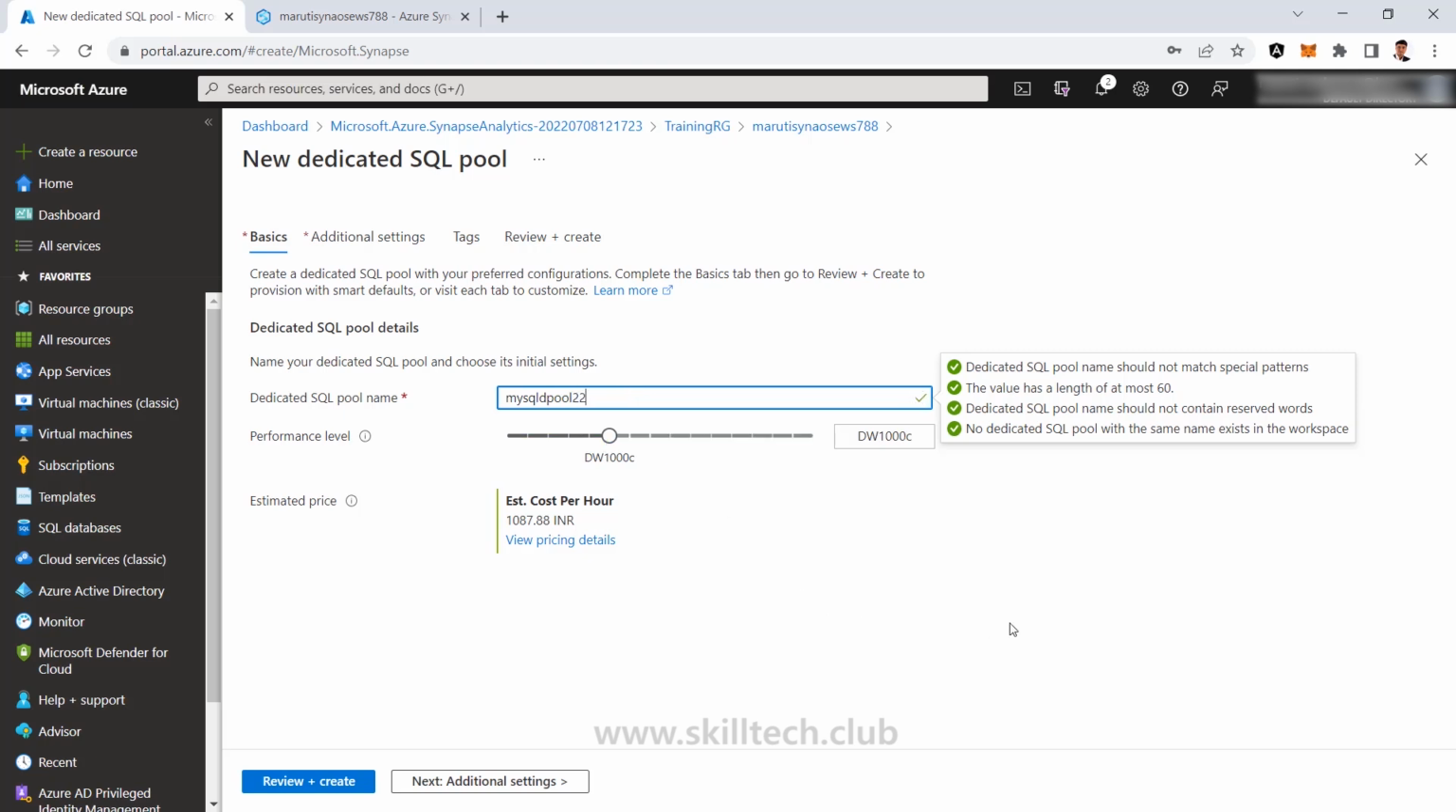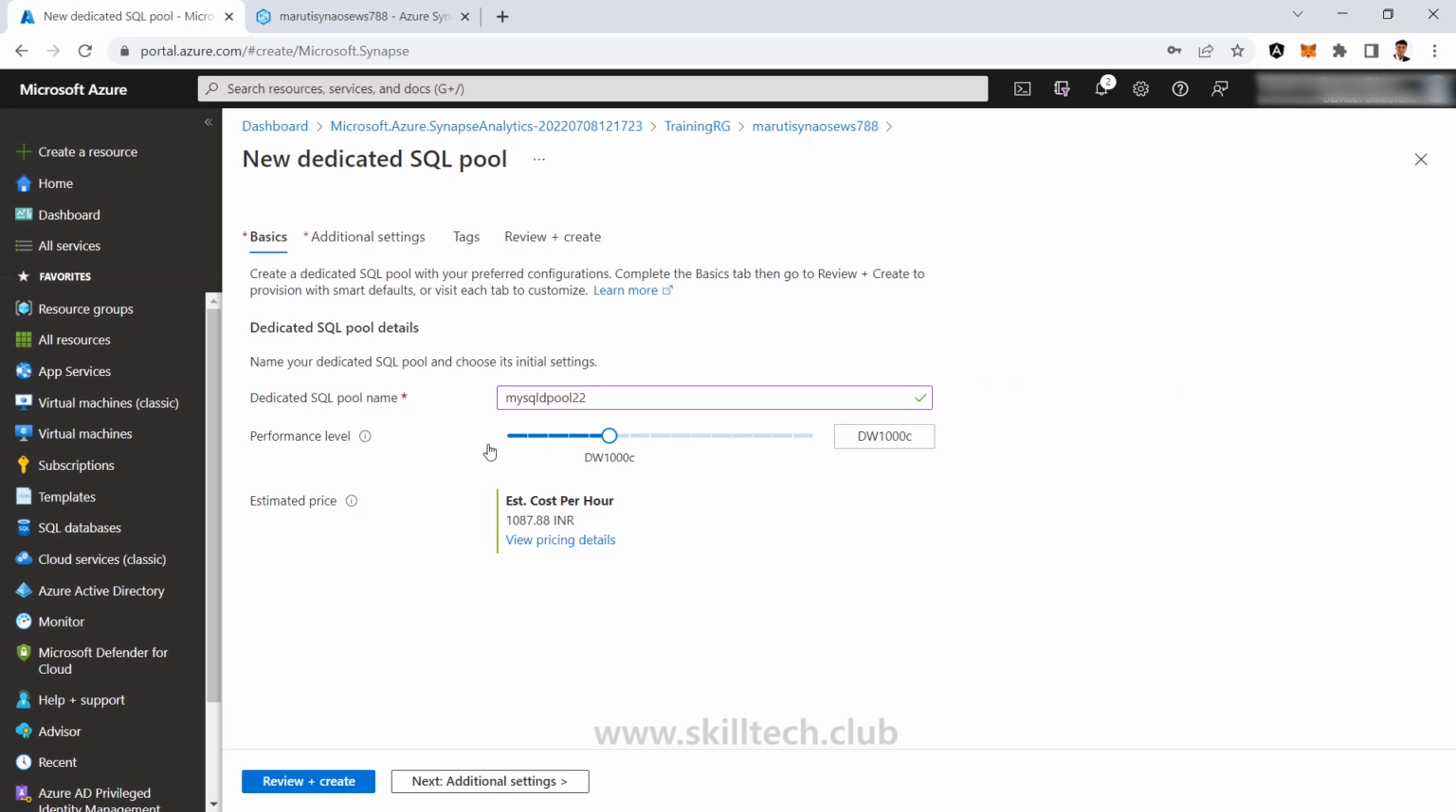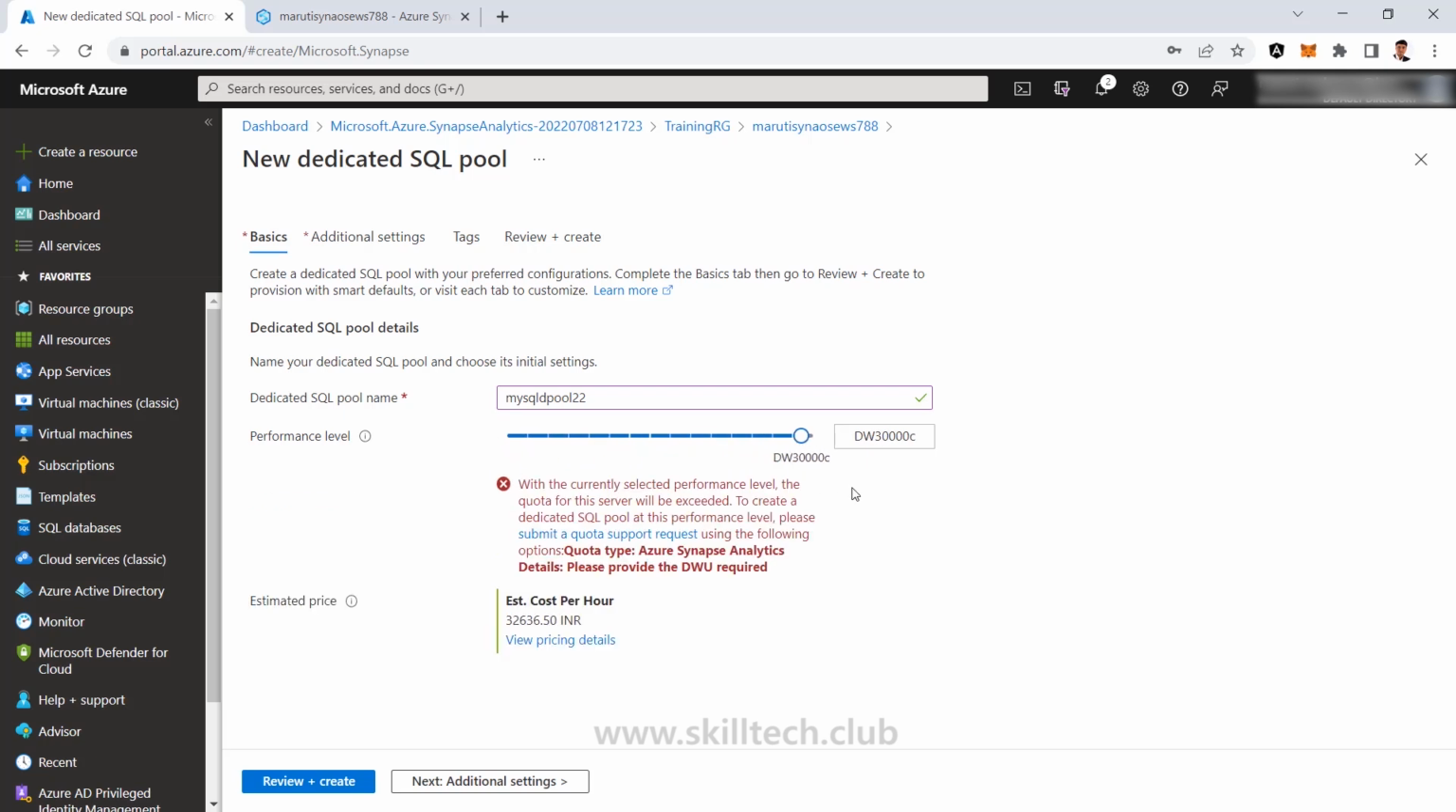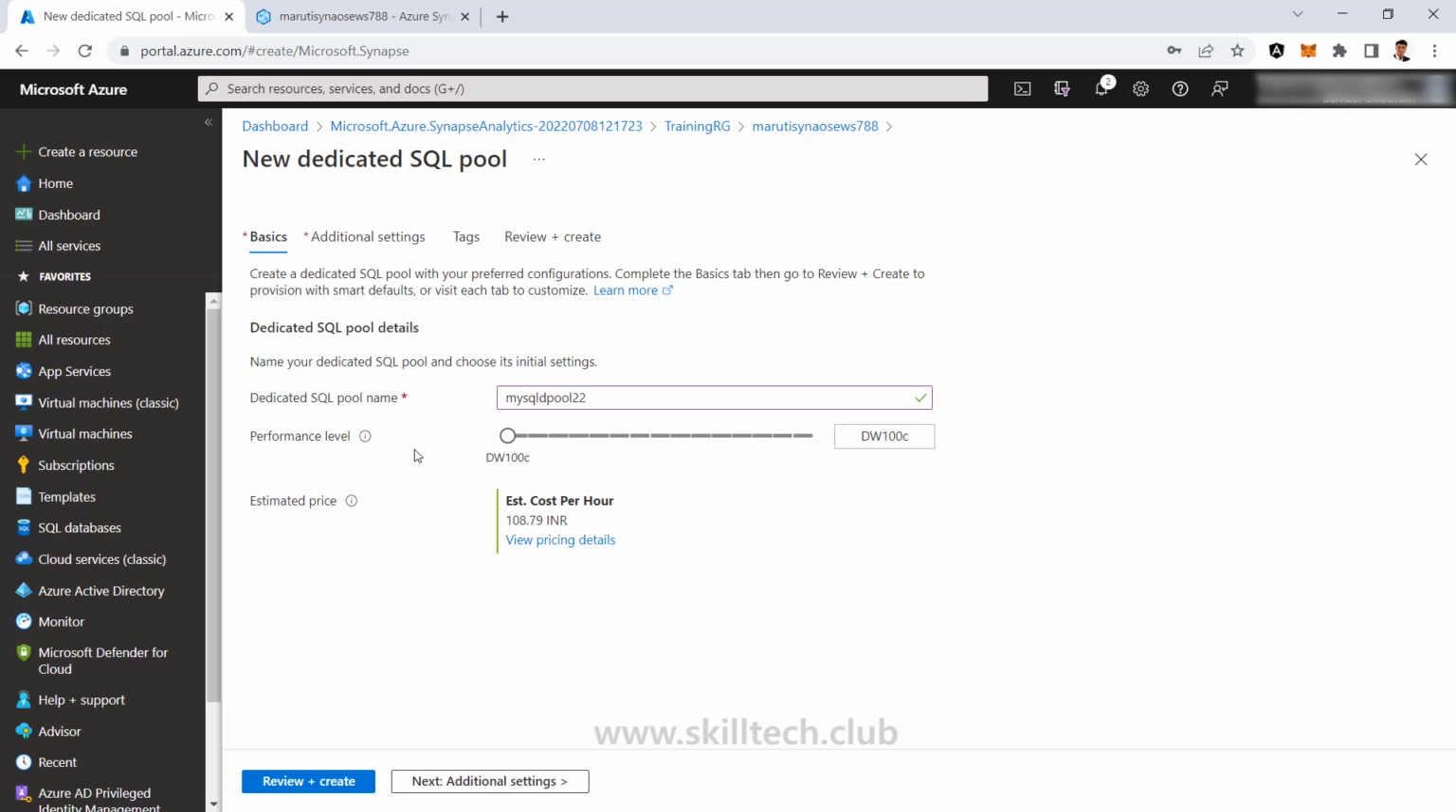It's showing me one more configuration option here, which is the performance level. The performance level of this dedicated SQL pool is a very important configuration, because based on this, you will understand what kind of computational power is going to be associated with this dedicated pool. As of now, I'm choosing the minimum computational power, which is DW100C. Remember, the range starts from 100C to 30,000C actually. This performance level is very important to understand.